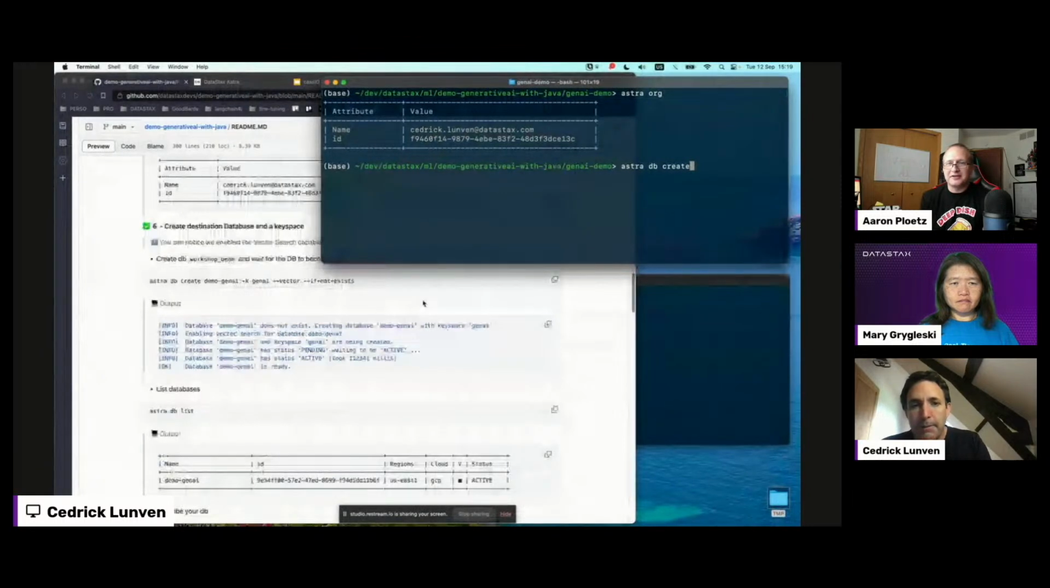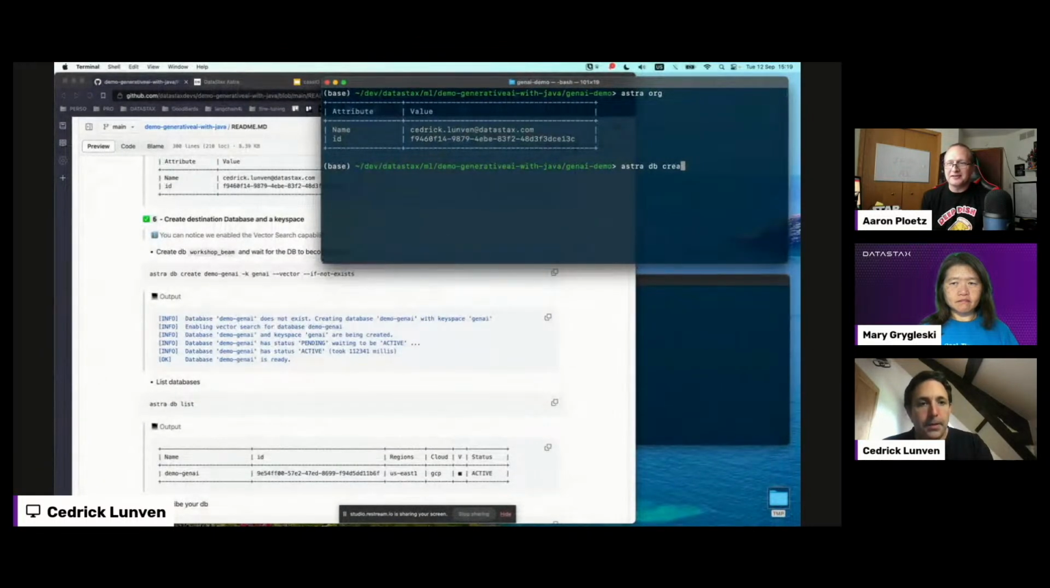So you can create a vector database right from the command line like that? That's pretty cool. Yes, you can. And it's new.